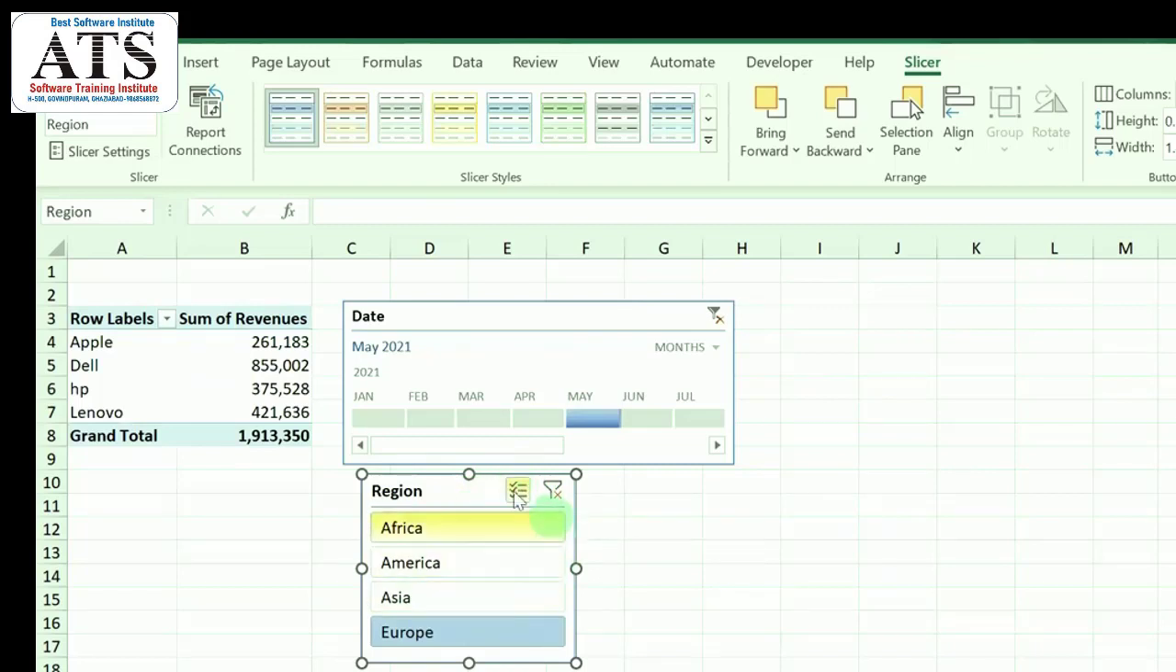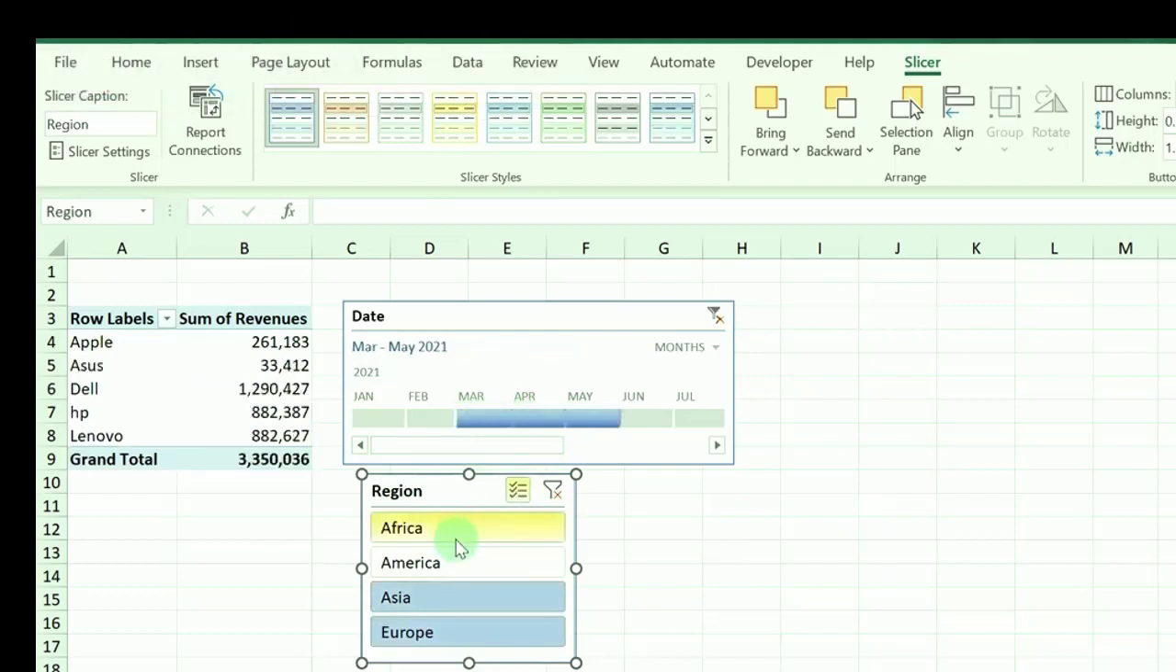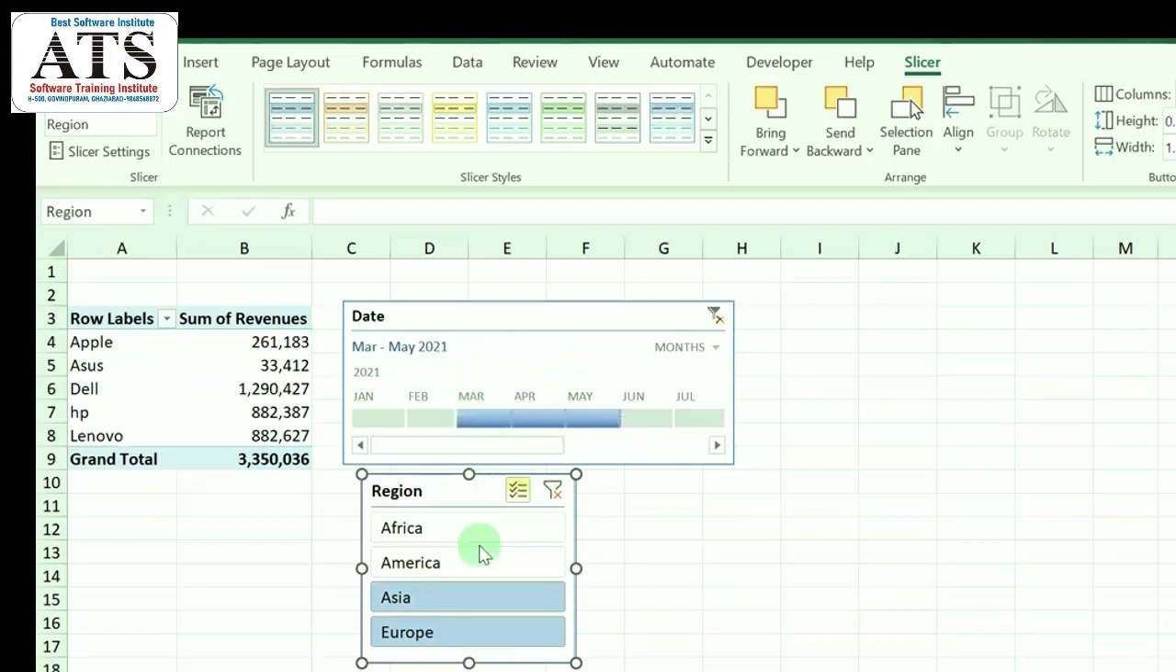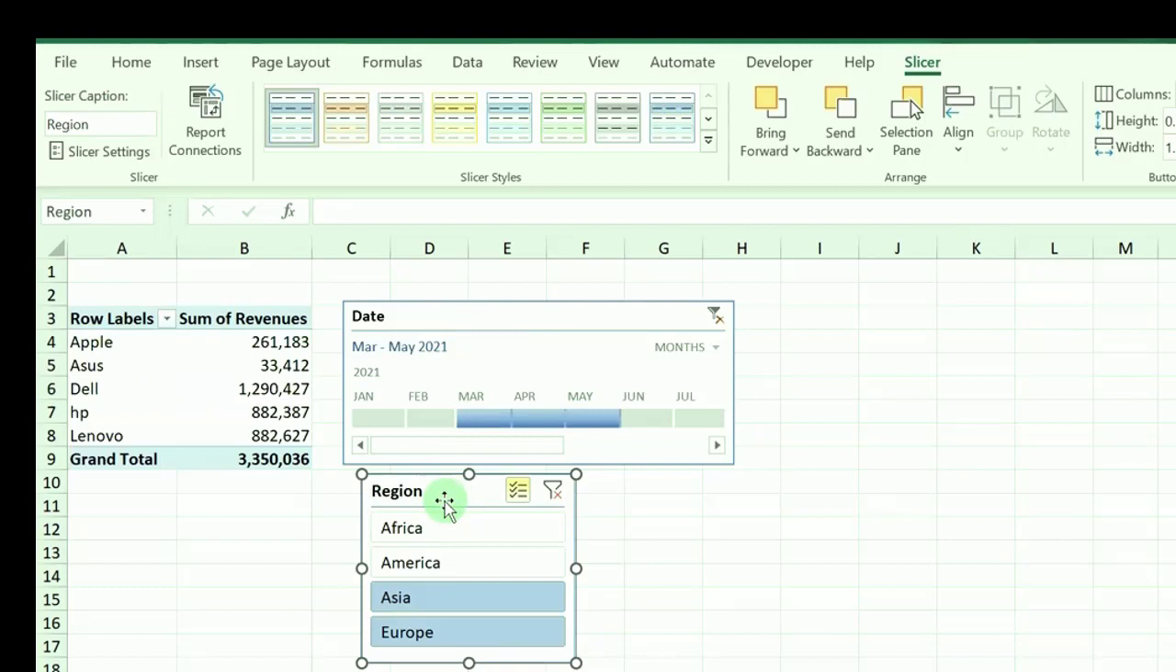Just click, its color is changed. Now you can choose multiple options. Now 2 regions are selected, and similarly from here you can drag and select more than one month. So this is the way you can use a slicer, and you can use dates as well. With a slicer, you can select other options as well other than region. You can use any other heading as well.